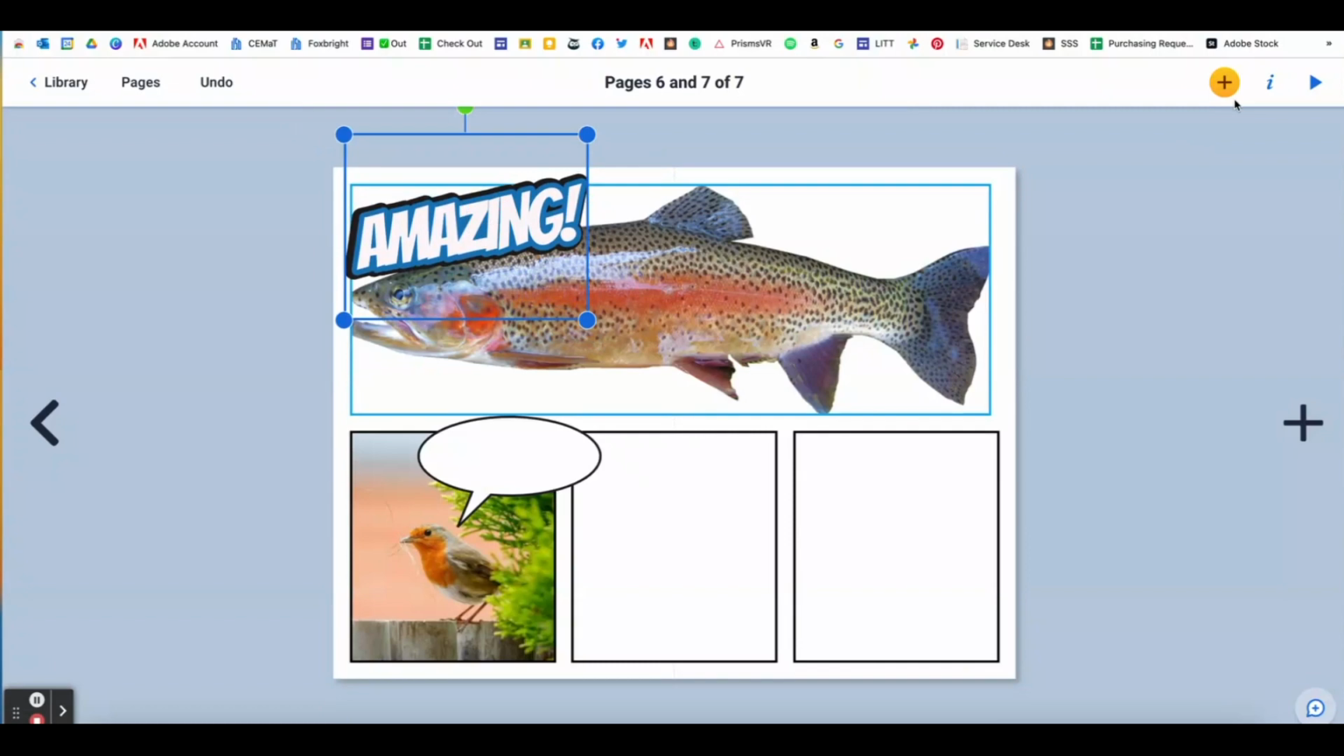All right, so that is shapes, stickers, and our layout. Have some fun.